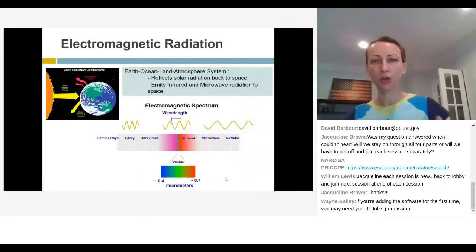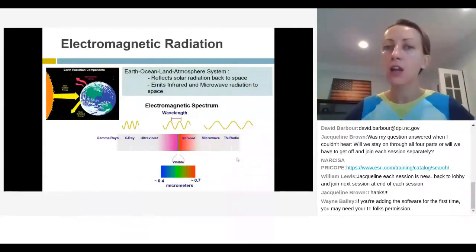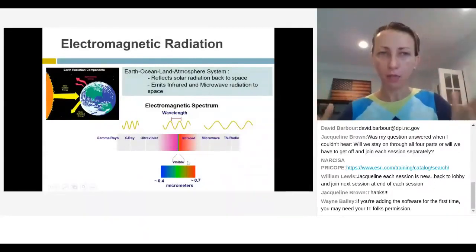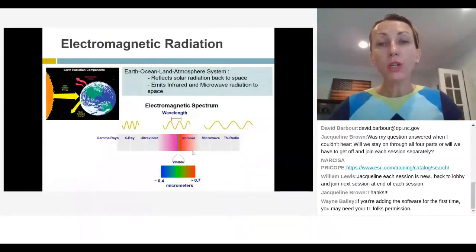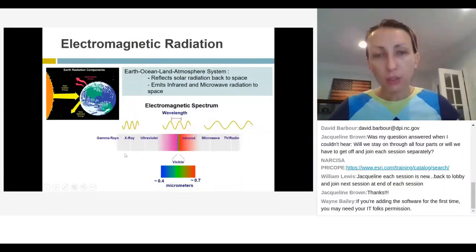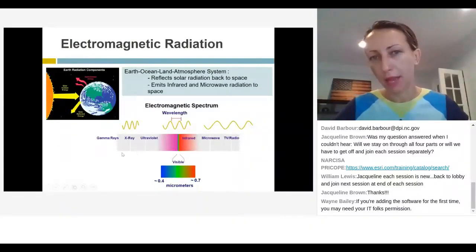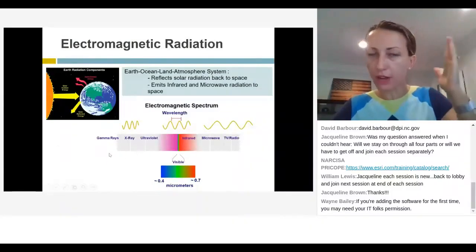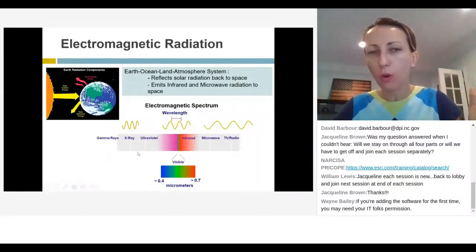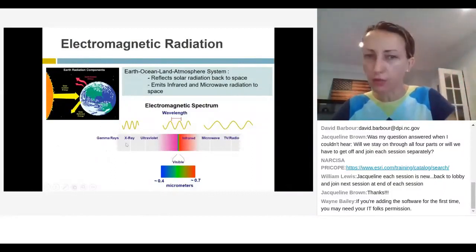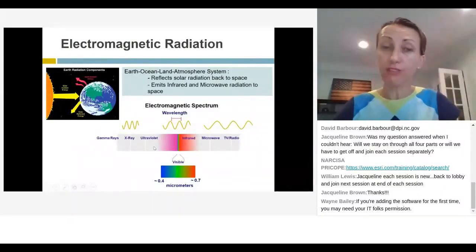So when I say electromagnetic radiation, what I mean is, again, incoming solar radiation, that energy coming from the sun, if we were to break that down into a spectrum, we call it the electromagnetic spectrum. It goes from very high intensity, low wavelength gamma rays into X-rays, into ultraviolet rays, the stuff that we try to block out with sunscreen.